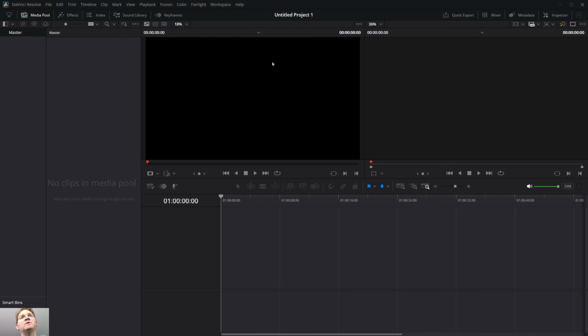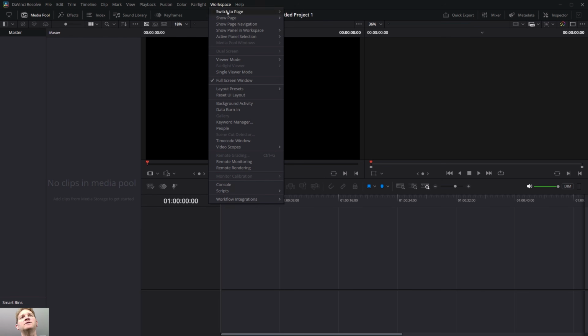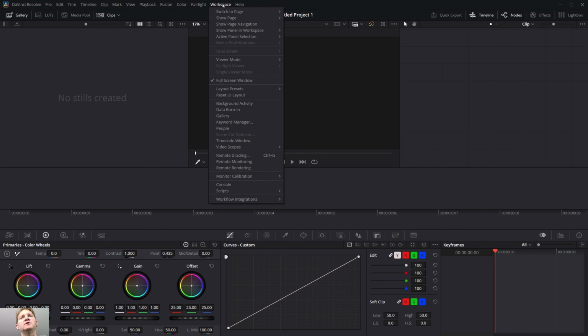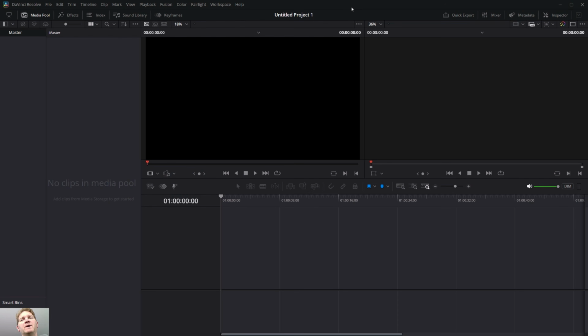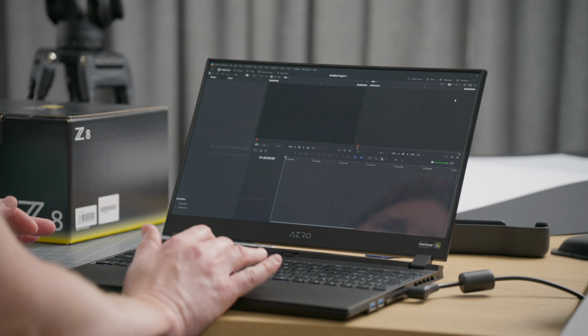How do you switch between workspaces? Simply come up to the workspace menu and choose switch to page. For example, if you want to switch over to the color page. You can also just use these shortcuts, for example, Shift 4, to switch between the pages. I've got a cheeky little bonus tip coming up for you in a minute.